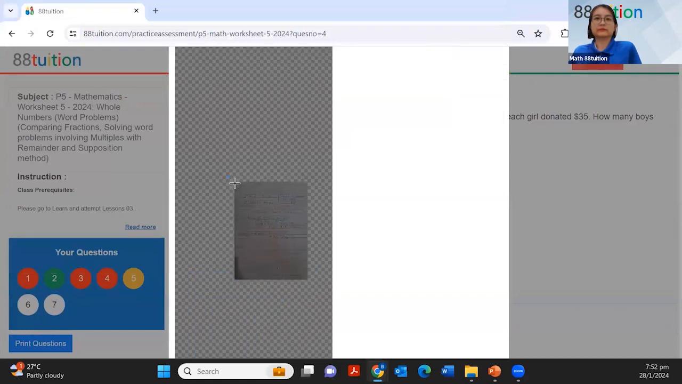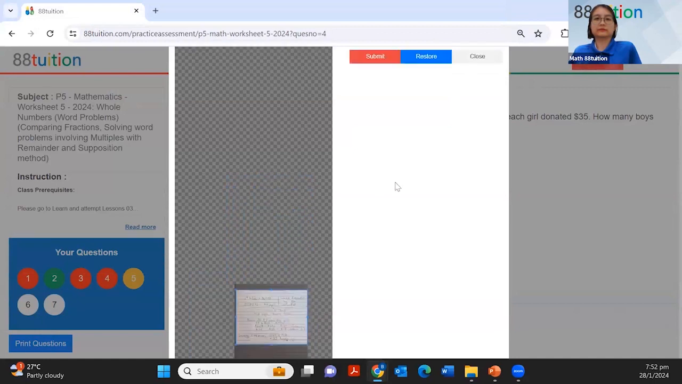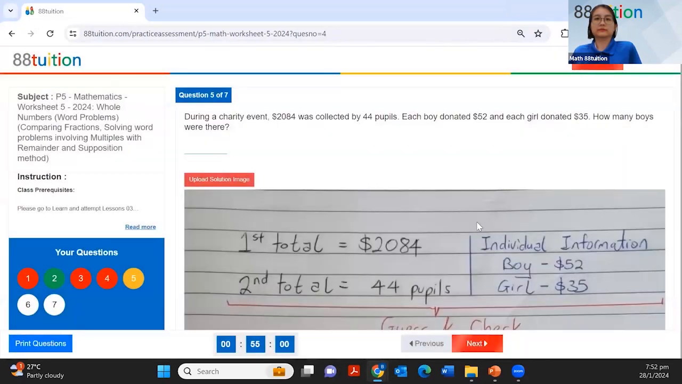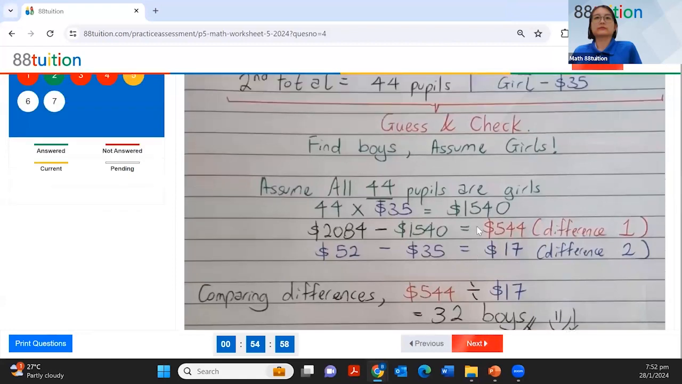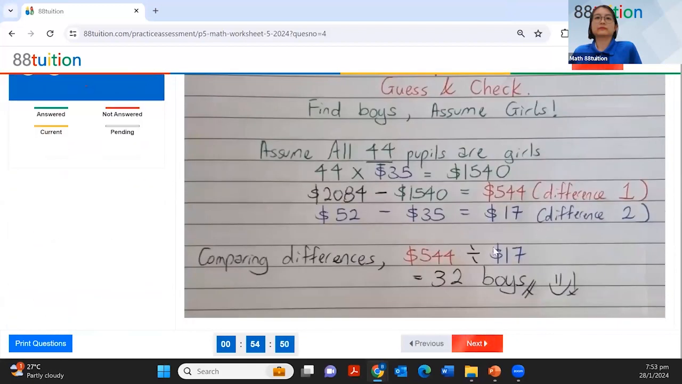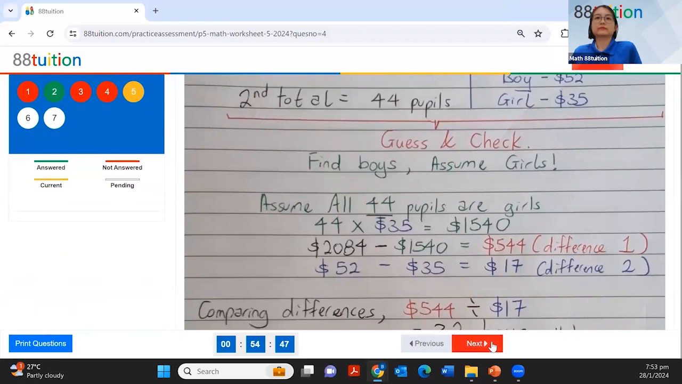It will appear here. You can use the mouse to highlight the important part, which is, I just want this portion. You make it neater for your teacher to see. So just this portion, and I click on submit. You see, it appears here, beautiful, nice handwriting. On top here, you must key in the main answer, 32. They are looking for how many boys there were. 32 is the answer. Down here, 32 shows. And you click on next.